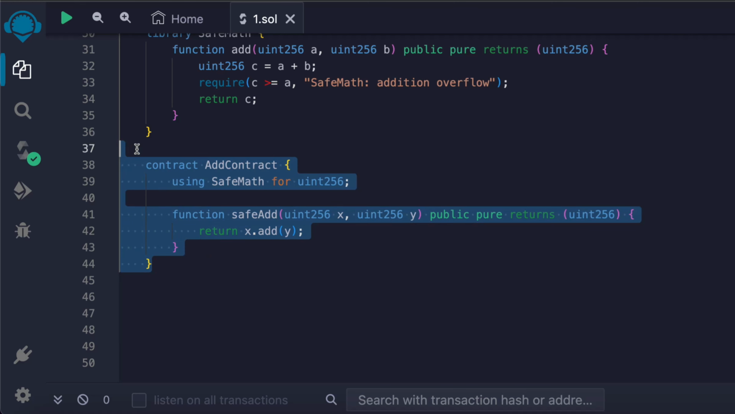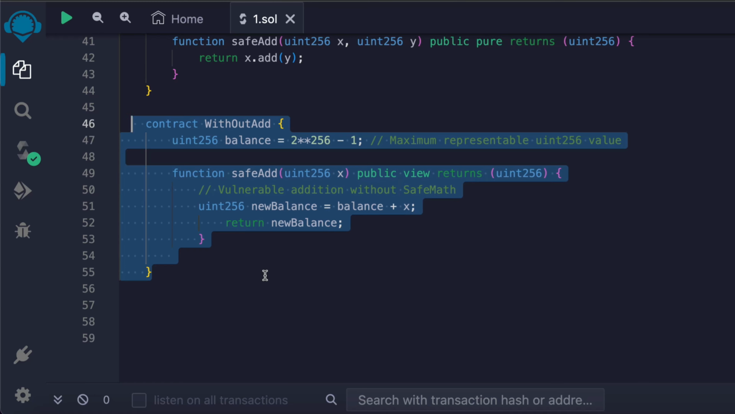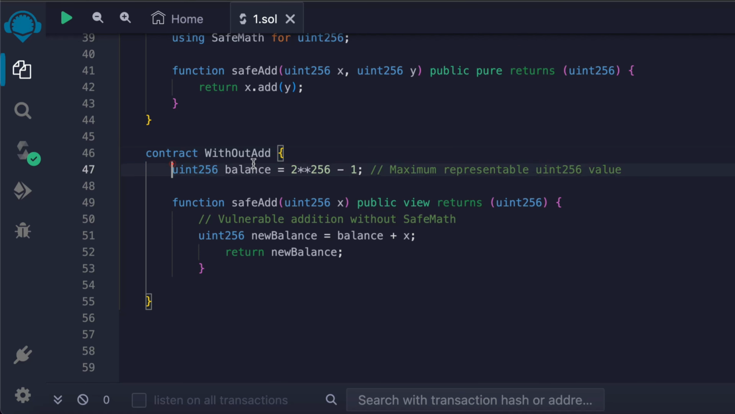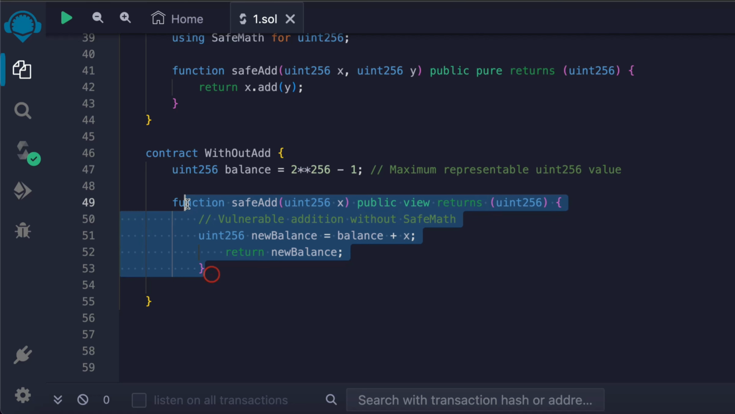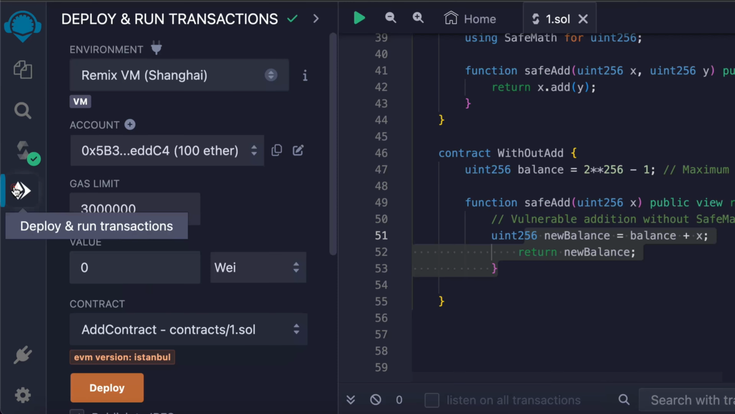And now let's write another contract which is going to deal without this particular library. So let me write that one. And here I have written another smart contract which deals with the overflow without add. And here I have taken a variable like uint balance, and here I have given this comment: maximum representable uint256 value. So you cannot go with more than this, otherwise it's going to create an overflow. So here I have this function in which I have called the safe add. I'm passing X and I'm going to return this new balance. So what I'm doing, I'm taking the balance and adding X and it's going to return, and this will create an overflow.